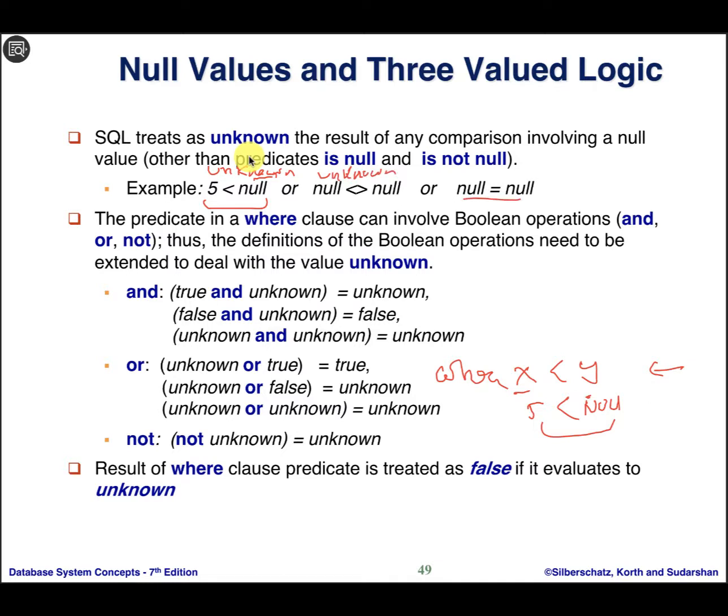And that's it. Okay? Now, sometimes in a predicate, like in the where clause, maybe you have a Boolean operation. For example, you have something like y and z greater than 3. Or maybe it can be or, maybe it can be not. So we have a Boolean operation here.